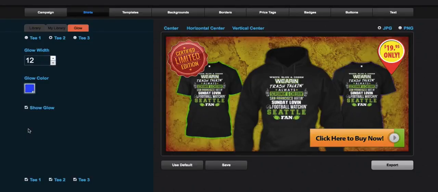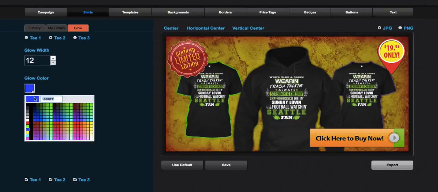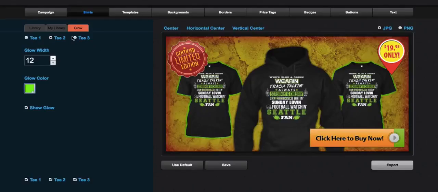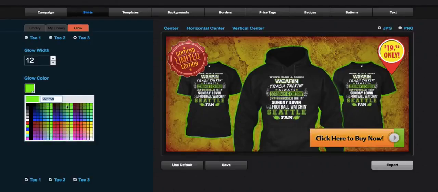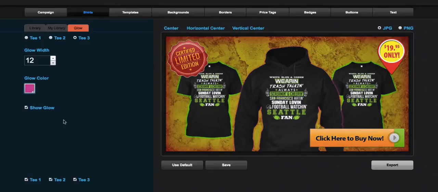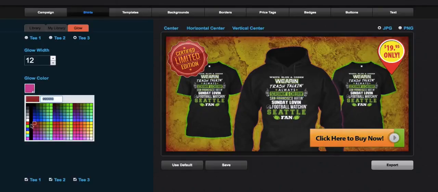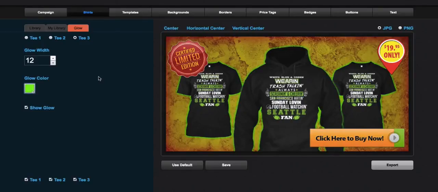We can go with a different color if we wanted to, like a blue, but I'm actually going to go with a green. And then finally, T number 3, which is this one here in the center, we're going to show the glow and also go with green. Now again, I can change that to any color I want depending on the ad, depending on the shirt and all that kind of stuff. For example, there's pink, which is my daughter's favorite. Let's go ahead and leave it like that for now.